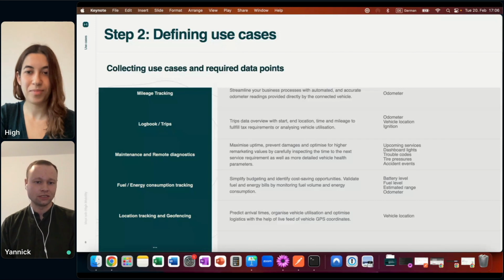And just to give an example, we have here the fuel and energy consumption tracking use case. The purpose might be, for example, to meet the Corporate Sustainability Reporting Directive in your company, like a reporting standard that needs to be fulfilled. And then we suggest using the battery level, the fuel level, estimated range, and odometer data points to achieve this use case.